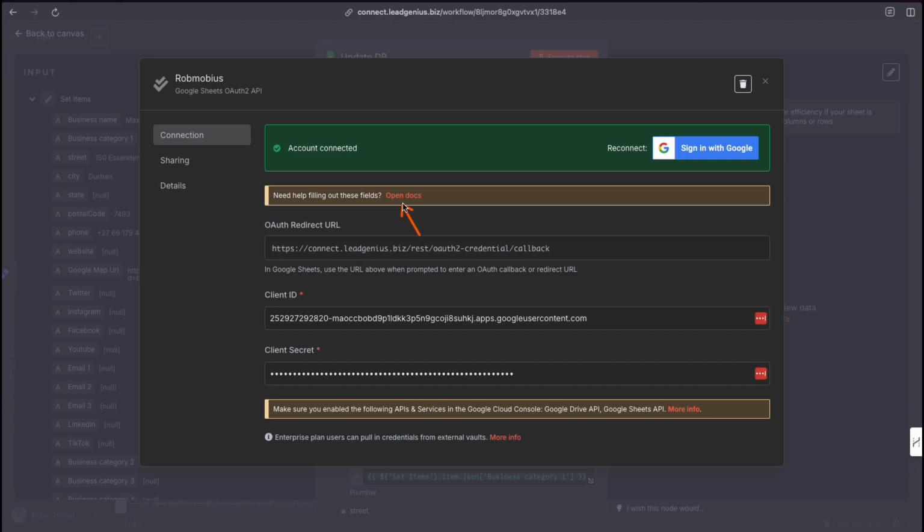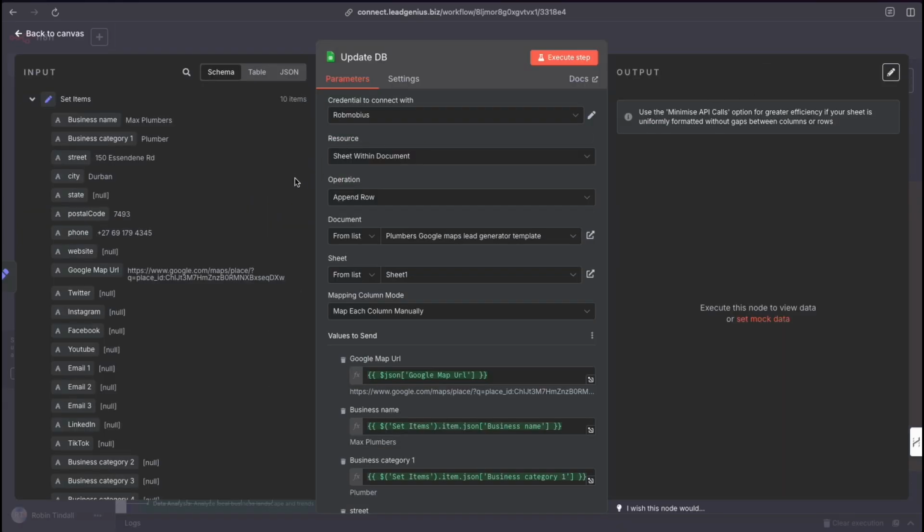Of course, you could write this information to an Airtable. You could write it to an Excel sheet using some Outlook tools. Wherever you want to store this information, it doesn't matter as long as you can access it. So we've got our credentials set up. We are looking at a sheet within a document. Our operation is append row, and we're going from list.